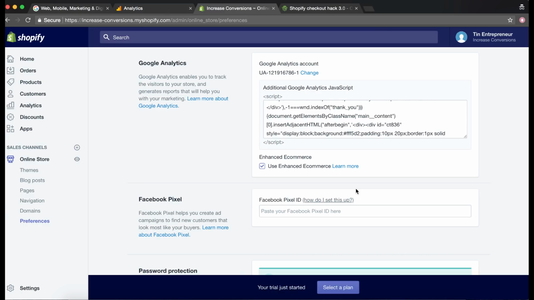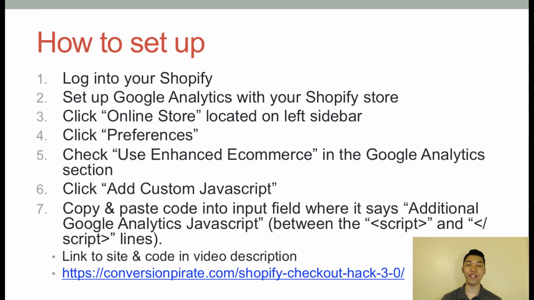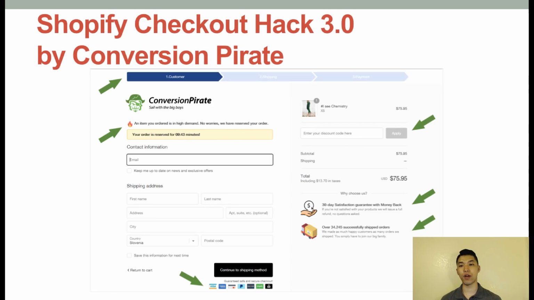Hopefully it helps. Alright guys, hopefully you followed along with the steps and applied it to your own Shopify stores as well. With the Shopify Checkout Hack 3.0 by Conversion Pirates, it will take your checkout page to the next level and your checkout process as well. When you've applied these steps to your store, your checkout page should look like this, with the progress bar on top, the countdown timer, the secure checkout badges, the discount code field, the 30-day satisfaction guarantee, and the social proof with the successfully shipped orders down here.